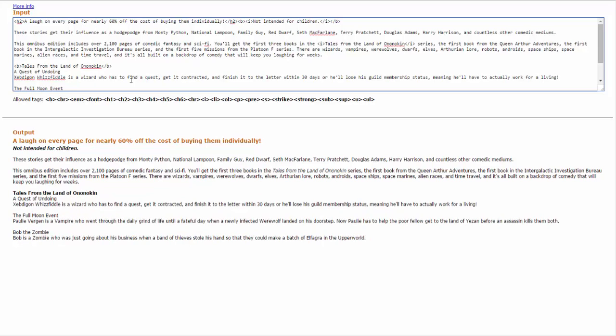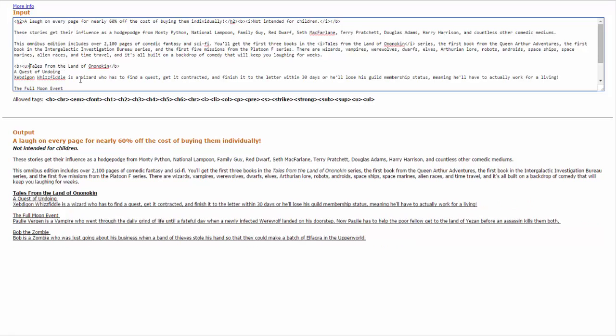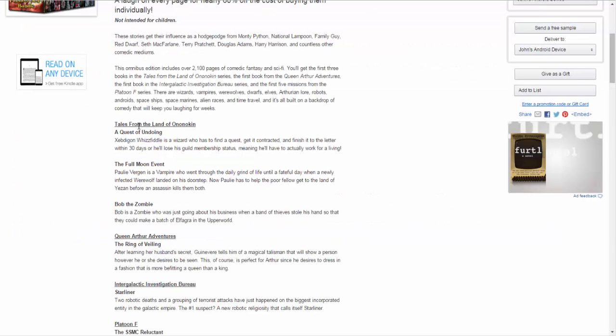So what would you think would be the next thing? Well, if we look down in here, actually, we find it right here at the end, which is a U. Because if you think about it, B for bold, I for italics, U for underline. Okay, so now everything is underlined down here because we haven't closed that tag. So we go back here, we close the tag, and now we just have Tales from the Land of Ononikin, and that's underlined and bolded just like we have here.